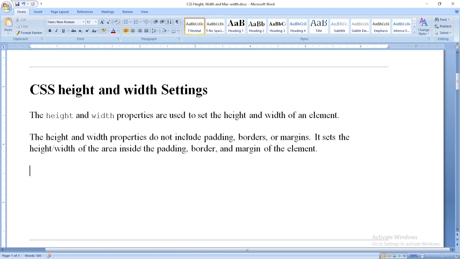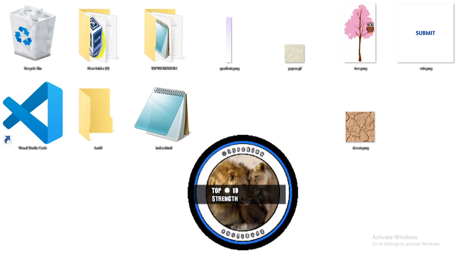That is, when you are trying to use the height or the width property, you are trying to control something inside the padding, border, and the margin of the element. So definitely this is just working on its own. In the next tutorial, we are going to be exploring this in more detail. I don't want this tutorial to get too long.